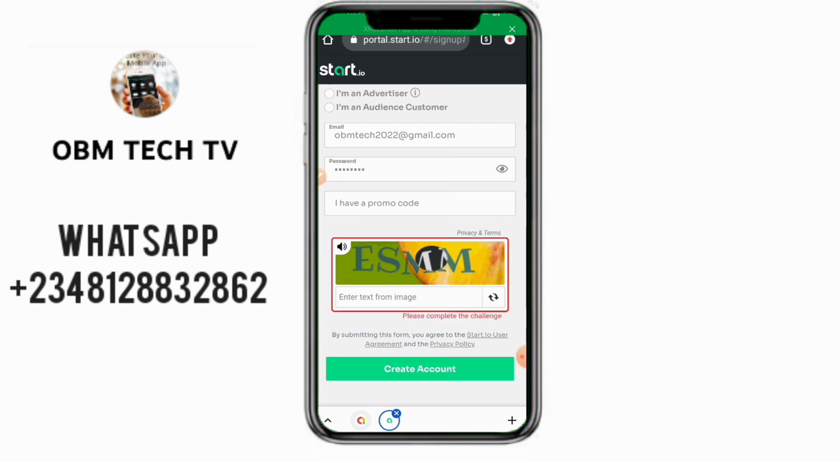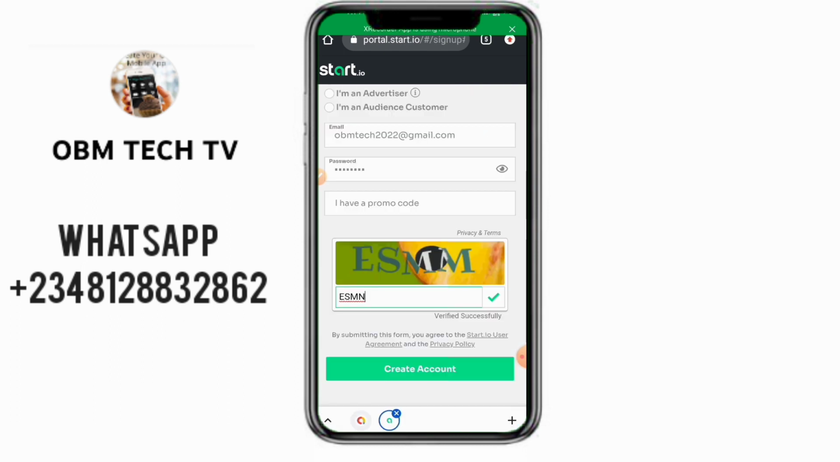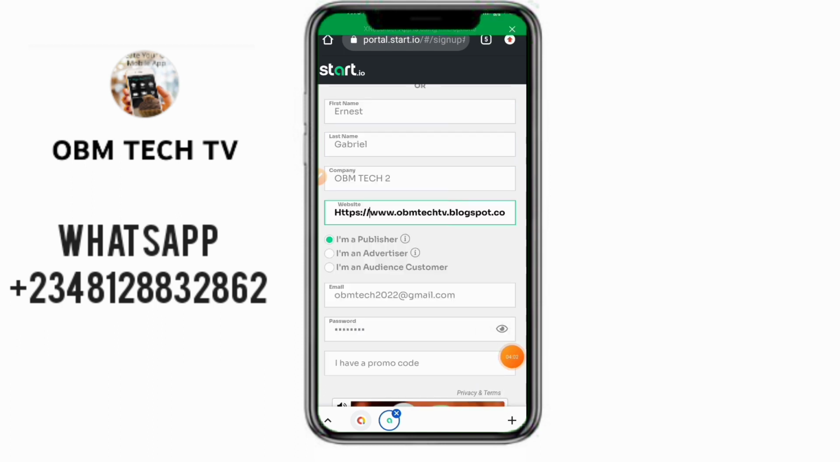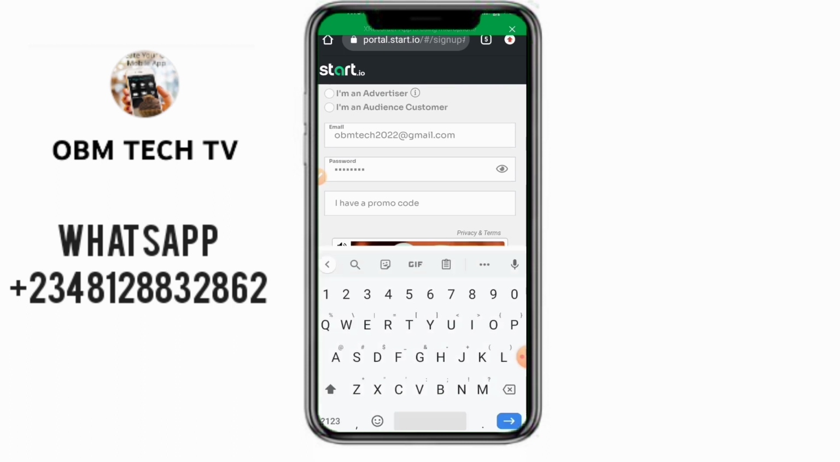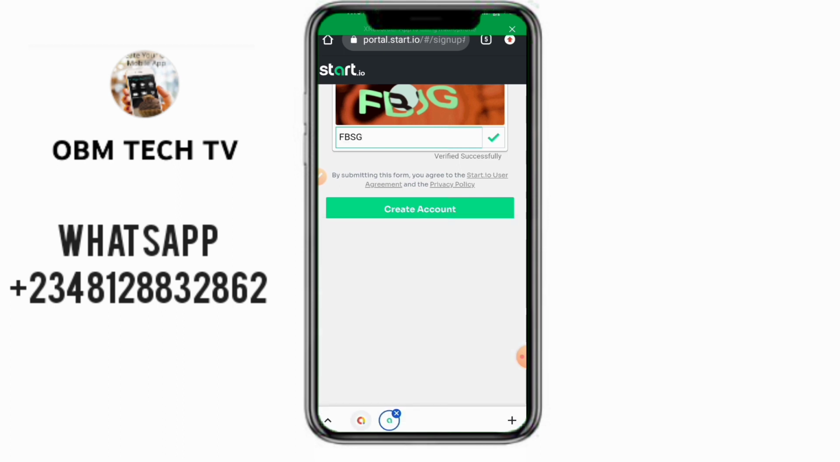Okay, they're asking for the new code, so let me just type it. Then let me press create an account, to see if they're going to accept it. Okay, the issue I had is that you have to add HTTPS here, then the // and let it be correct like this. There must not be any error message. Then I select publisher and type in the new code again. If it's going to be verified, it was verified. So create an account now.